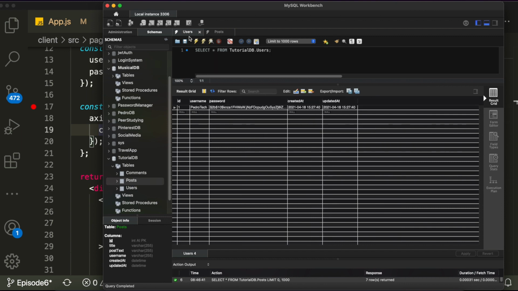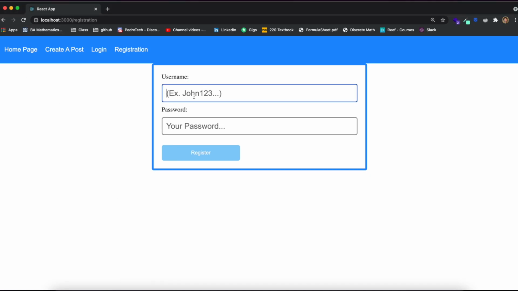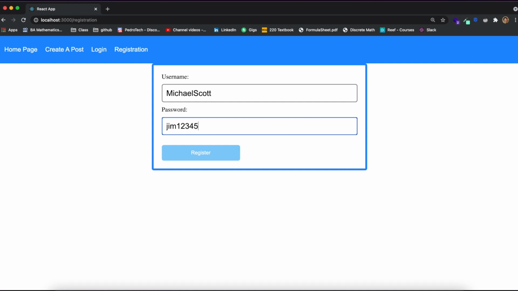You can see that in our users table we only have one user. So let's try to add another user. Let's create Michael Scott. And let's say that the password will be, actually let me make it so that it's together and there's no capital letters. Oh no, that's fine. Okay, Michael Scott. And the password will be Jim12345, something like this. And we click on register.